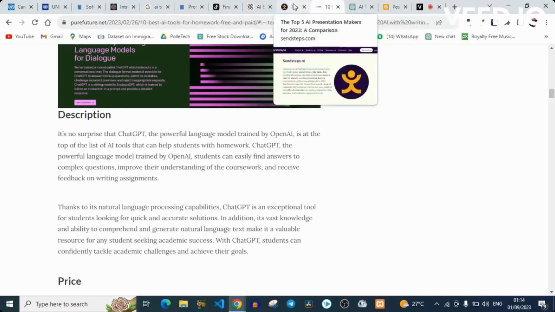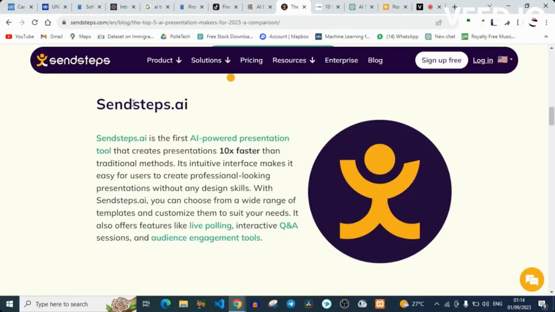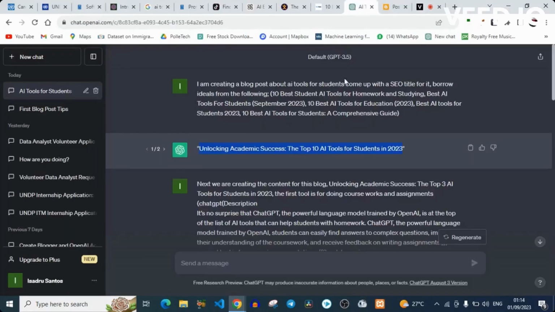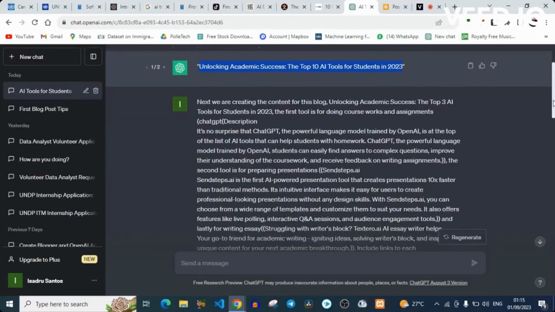The next idea which came into my mind was I needed an AI tool for preparing presentations. For that, I'm going with SendSteps.ai. Then lastly, I needed an AI tool for generating essays. For that, I'm going with Textirod.ai. Then I came back to ChatGPT and I gave it this question.